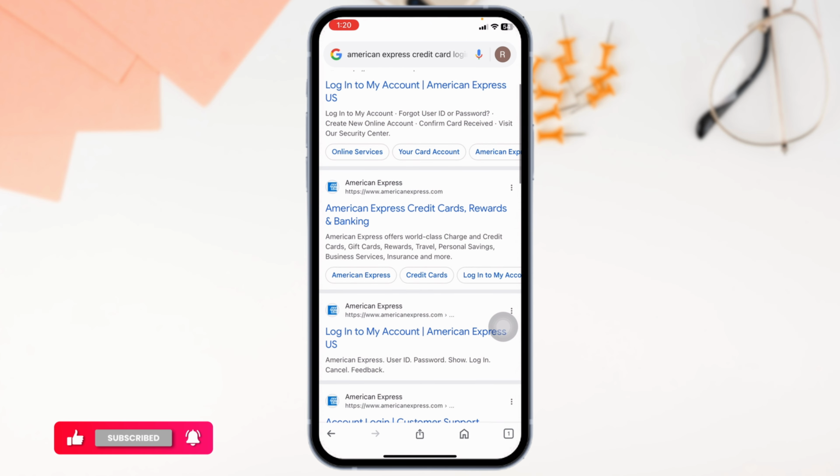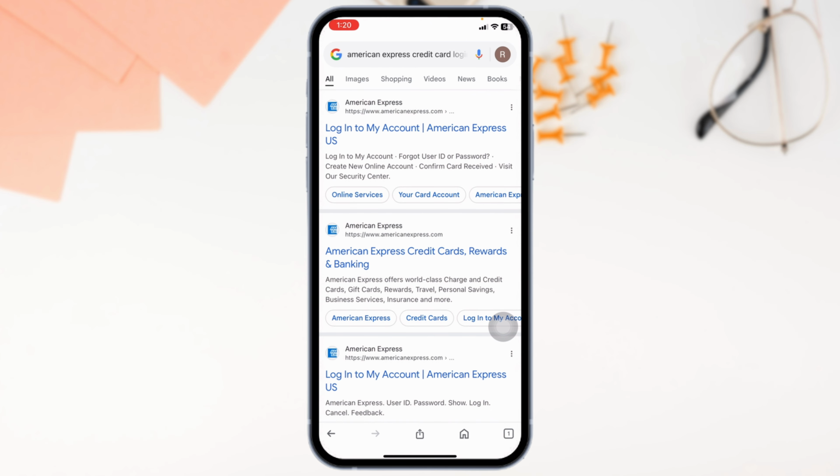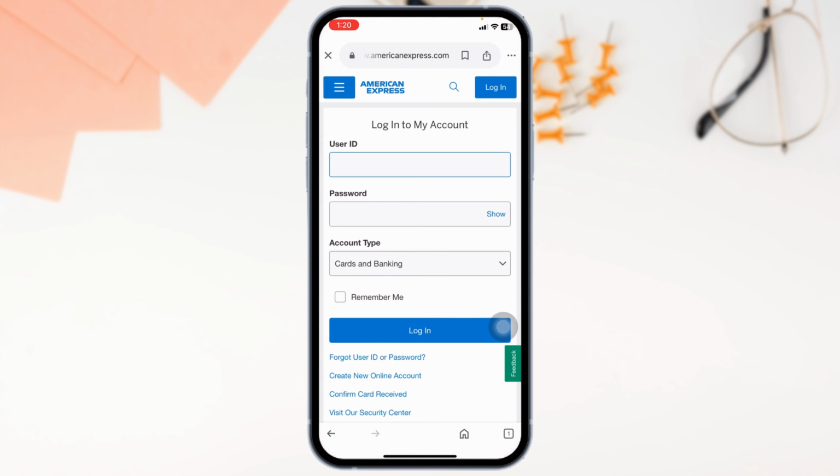With that, different website links will appear. Navigate to the very first website option, americanexpress.com. You will be directed to the login page. Now from here, you can easily get access to your account.